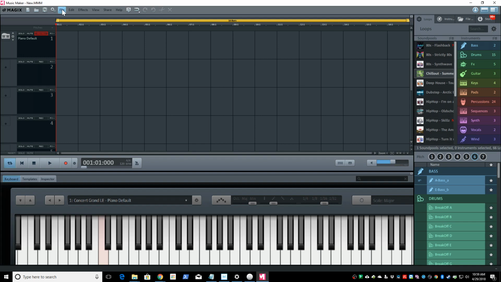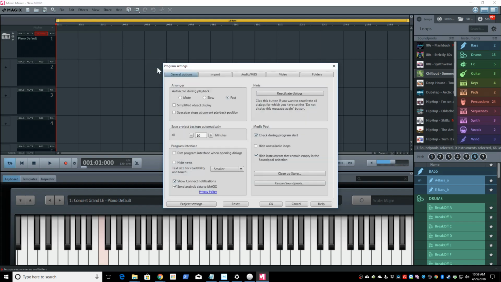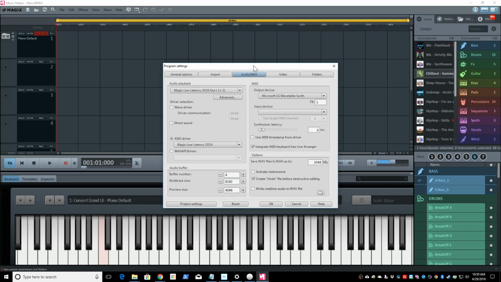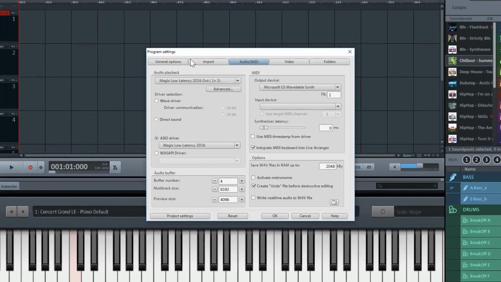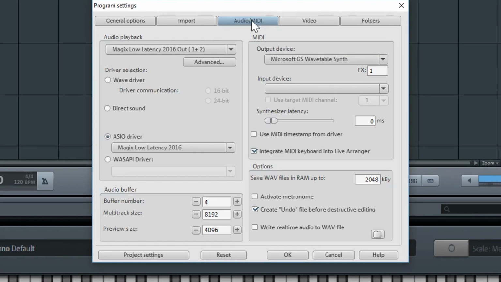So where we're going to do most of our work is under File, Settings, Program Settings, because we are affecting how the program, Music Maker, handles MIDI throughout the entire program. And that Program Settings brings us up to this screen. We are interested in this Audio and MIDI tab. So we're going to go ahead and click on that, and you may have 4 tabs, you may have 5 tabs. It depends on which version you have as to which these tabs are. But from everything I've seen, this Audio MIDI tab is pretty much standard in every one of them. So that's the one you're looking for.